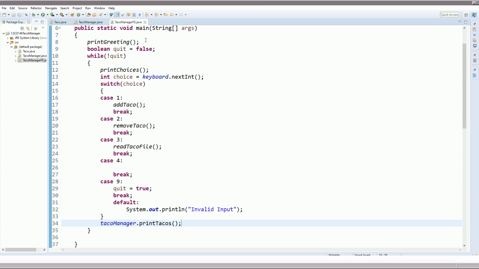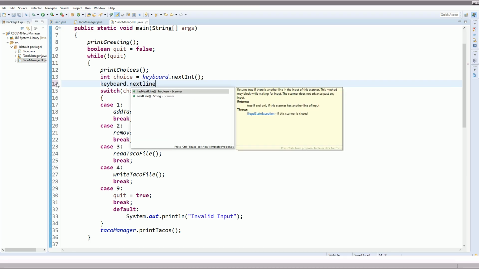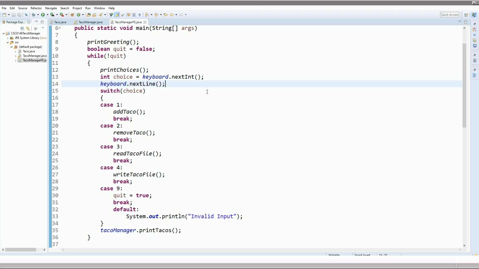That way, the user is first greeted. The user is then given the choices in how to use this program. All the choices correspond to an action, which I almost forgot to write the write taco file here. But now all of them have an action. And then finally, after that action has occurred, we just print the tacos that are currently held inside of that taco array. One more quick thing. After keyboard.nextInt, we're going to call keyboard.nextLine. In this way, we can avoid any unintentional bugs.